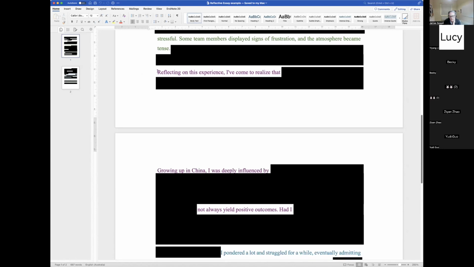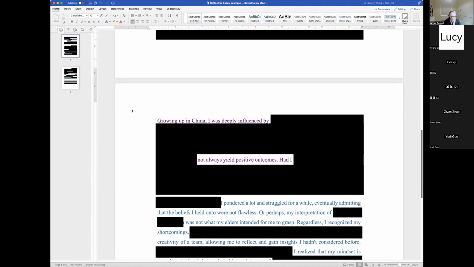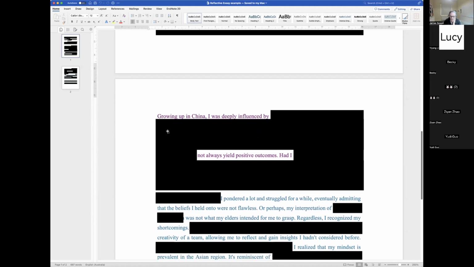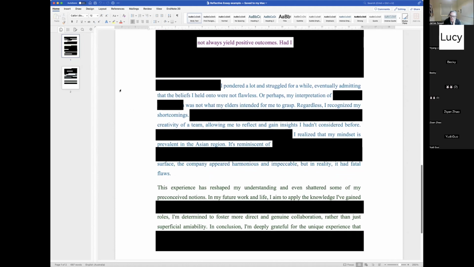And then, changing colors, they start to analyze what they've realized or learned from this experience, maybe linking it back to pre-existing beliefs. This person was from a Chinese background, talking about what they thought before and their assumptions. Then they start to think that maybe there was a different way of interpreting what happened, or maybe I was wrong or misinterpreted things that were told to me in the past. So my interpretation, what my elders intended for me to grasp, maybe I didn't interpret correctly. So they've been a bit critical here.